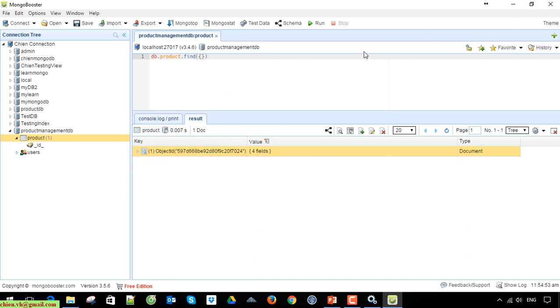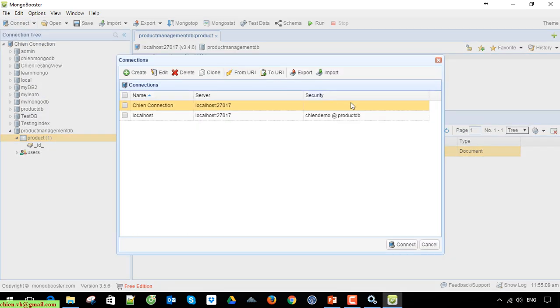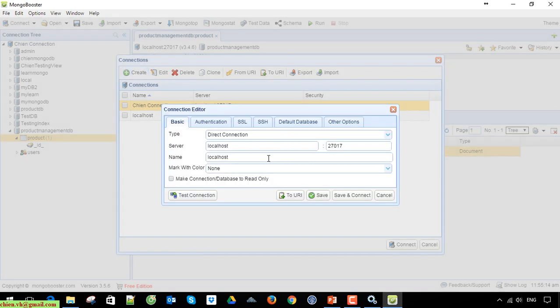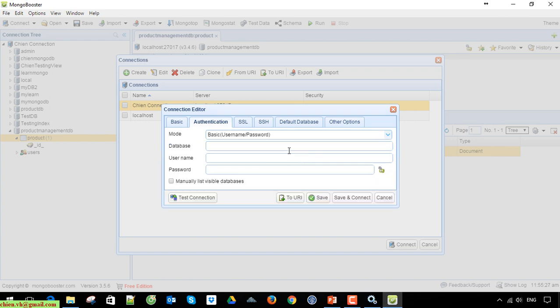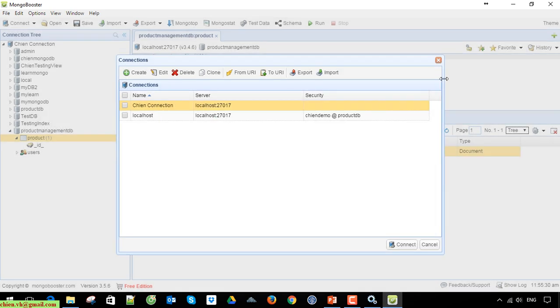Okay, so now we have just finished the step 1 to create a database and also credential for MongoDB. Okay, so for now, you want to make sure the credential works fine, so you click on the connection here, and you click on the create new button to add new connection for this tool. You leave it by default here and click on authentication tab. You select the mode basic user password. Database name you can enter the, okay, I will copy this one.